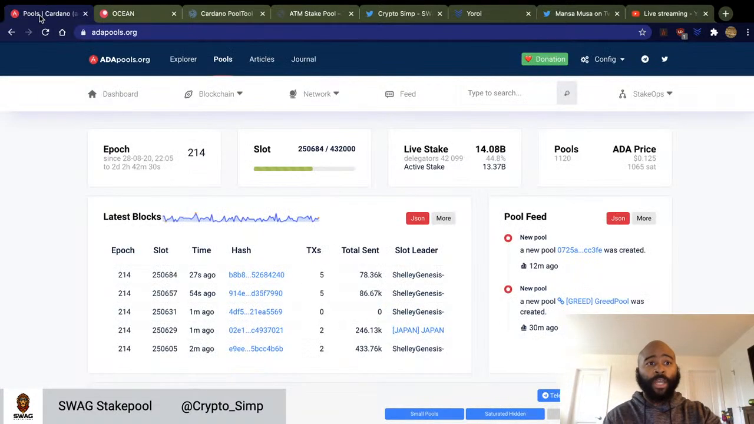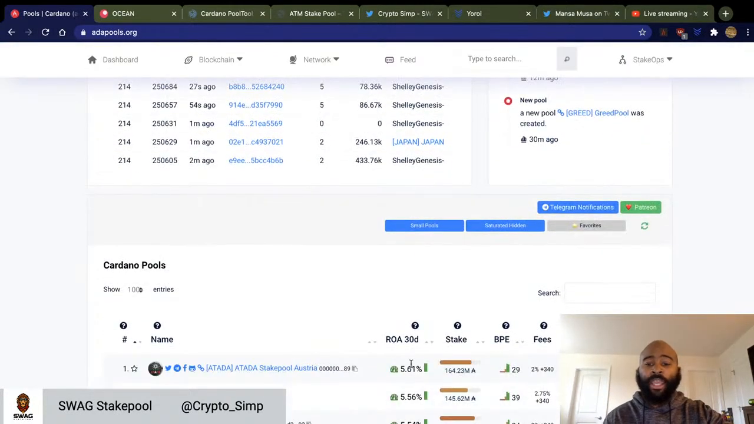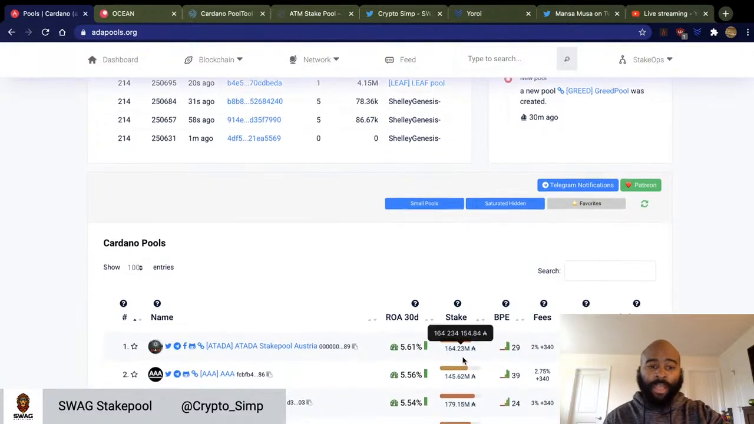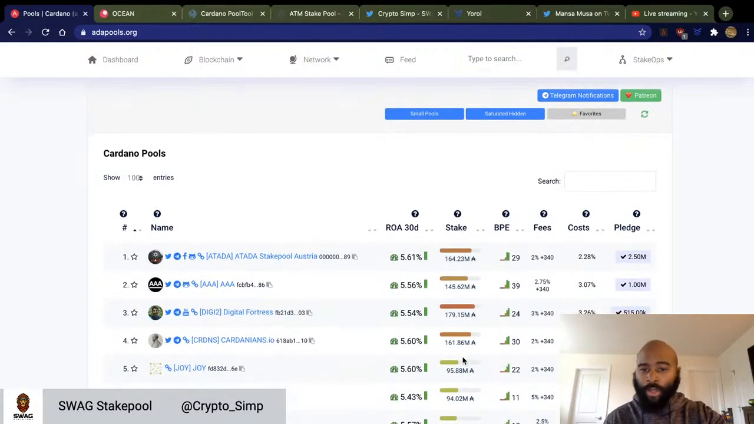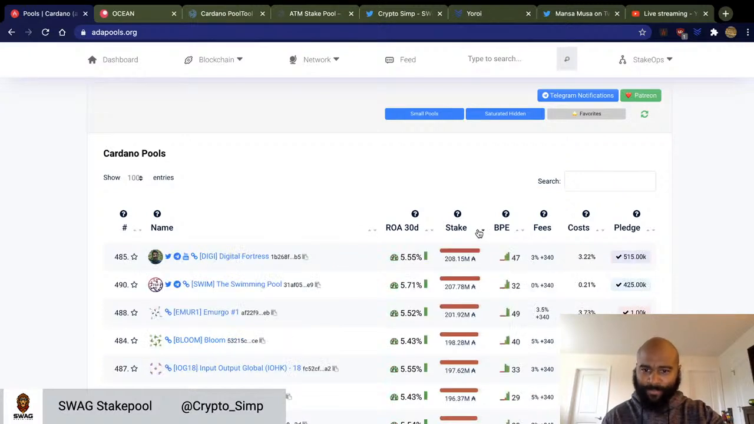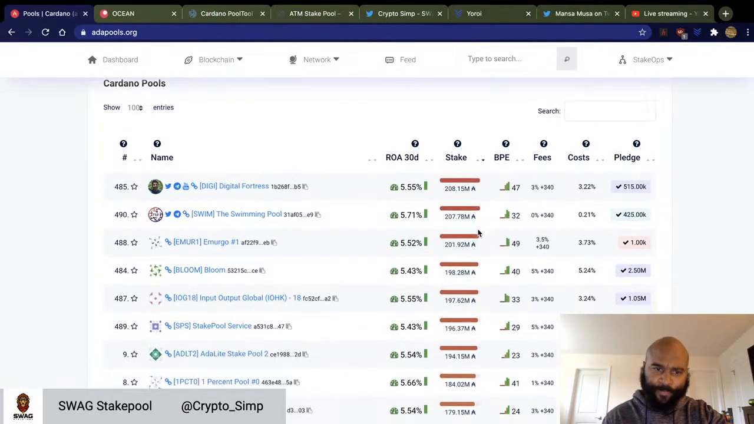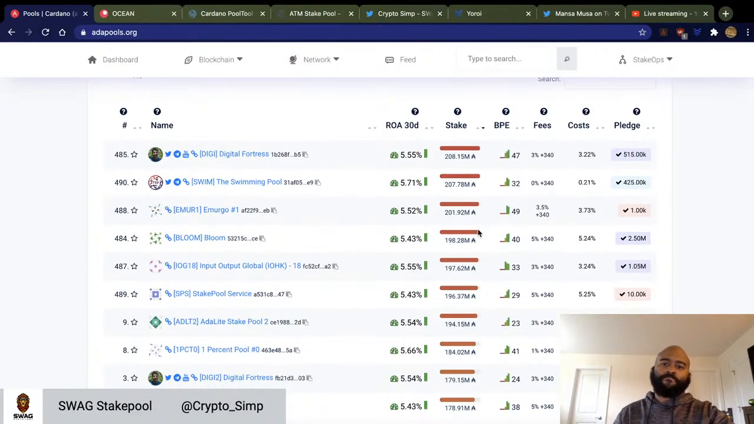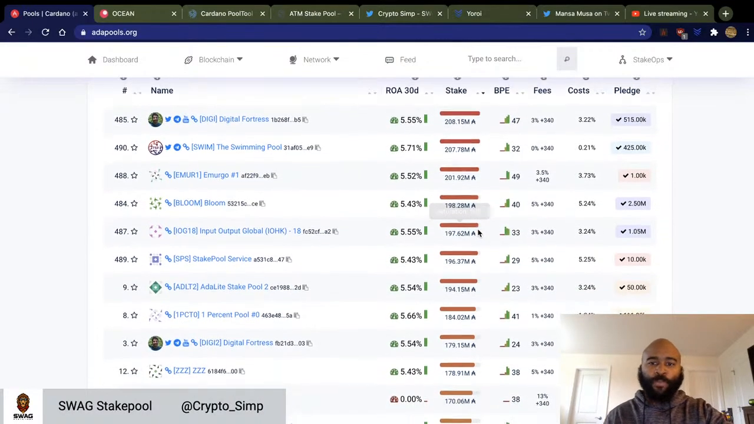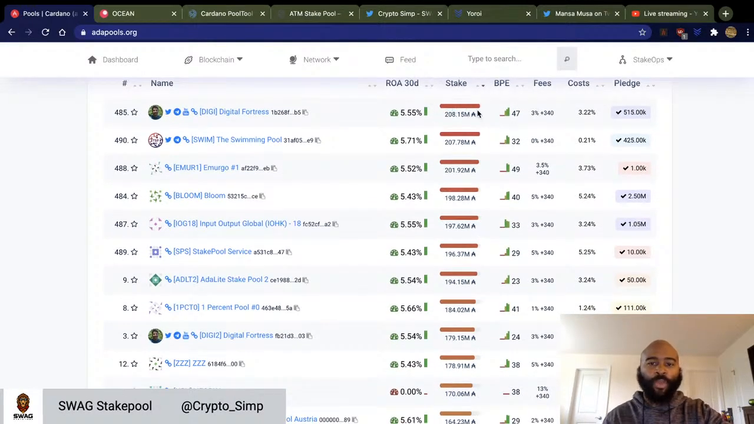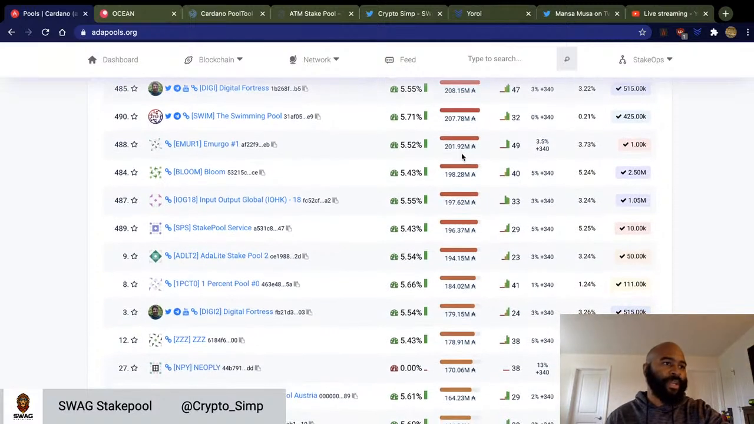You can also go down to adapool.org, and at the bottom where they list all the Cardano stake pools, you can actually toggle and list them by their active stake. I believe it's active stake. And it'll tell you which pools. Obviously, the red bar means that it's getting pretty close to saturation.